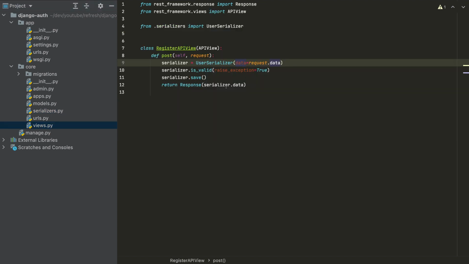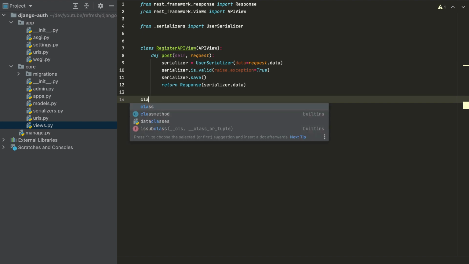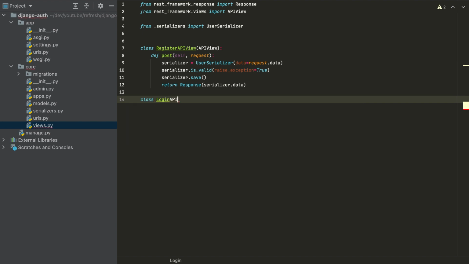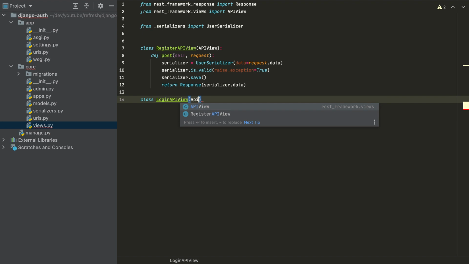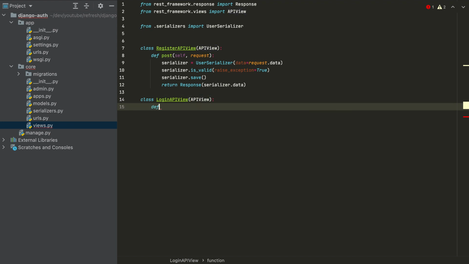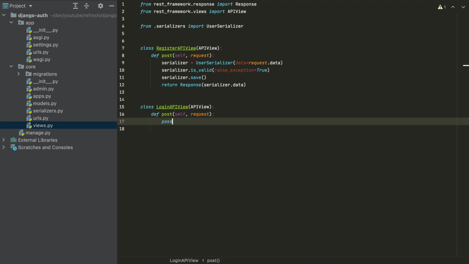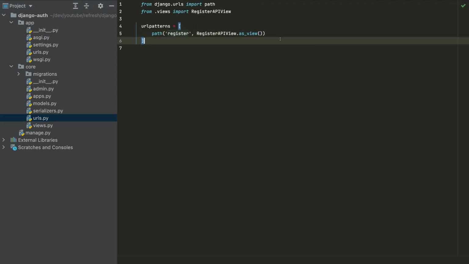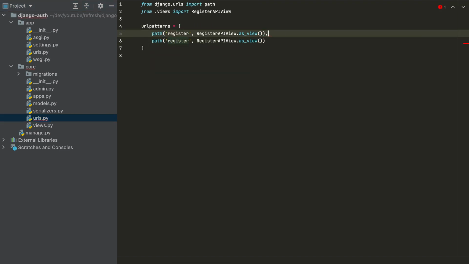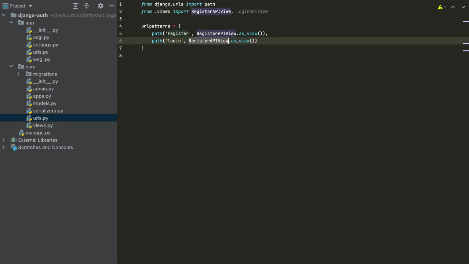Now let's use this user that we just created to login. So I'll create another class here. LoginAPIView will extend from APIView. This will be also a post request. And I'll pass for the moment. And I'll go to the URLs. I'll duplicate this. I'll import LoginAPIView here, and this will be login. And this is LoginAPIView.